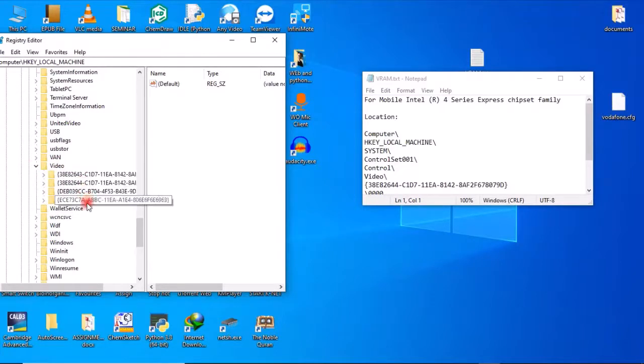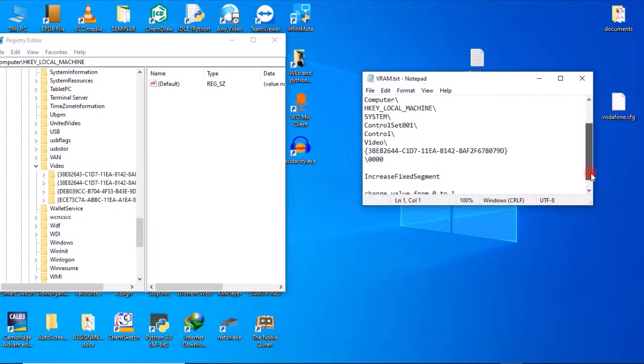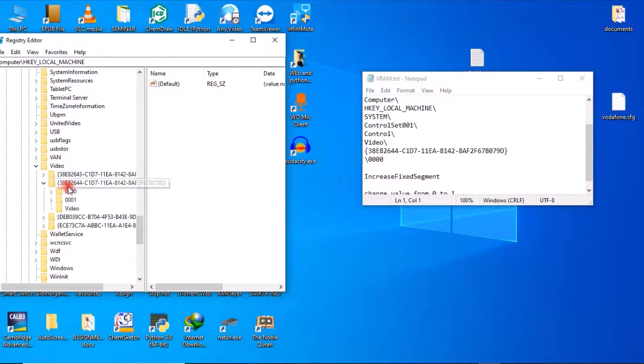Now you have a list of four folders. Depending on the chipset type, the next folder we'll be looking for can be found in any of them. But for this particular chipset, it is found in the folder which starts with curly brackets, then 3888. You can check the first one and see that it doesn't have it, so you leave that one and go to the second one. You have this one with the 000 folder. You click on that folder, not the arrow, click on that particular folder.